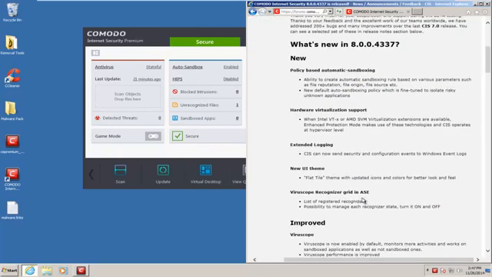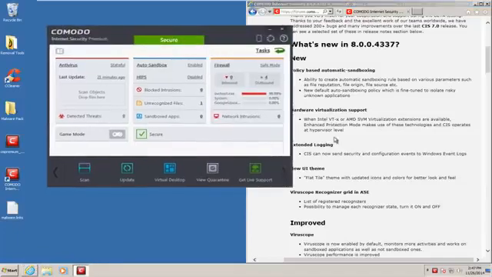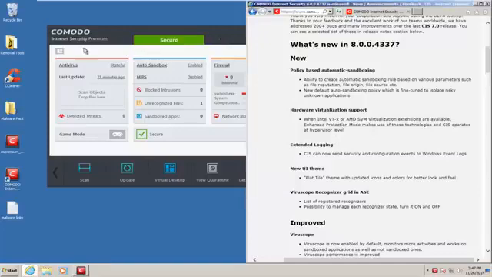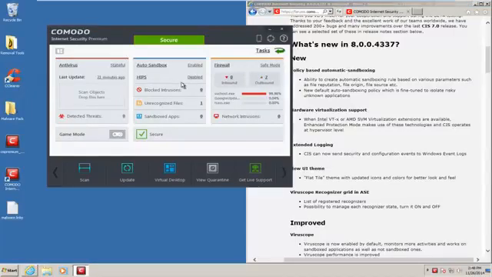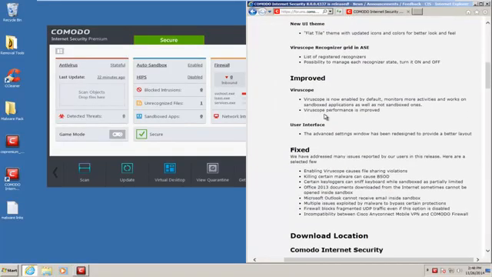Just summarizing some of the big points that I noticed. Hardware virtualization support. That's a significant improvement for older computers, as Comodo used to only virtualize software. Now with hardware as well, that should generally mean better performance when running tasks in Comodo's sandbox and virtual desktop and so forth. Hardware virtualization is generally less resource consuming and less prone to errors and bugs than software virtualization is. So that's definitely a step in the right direction.